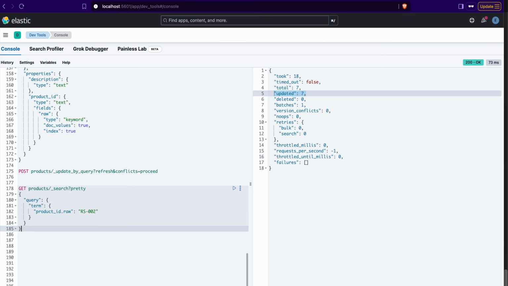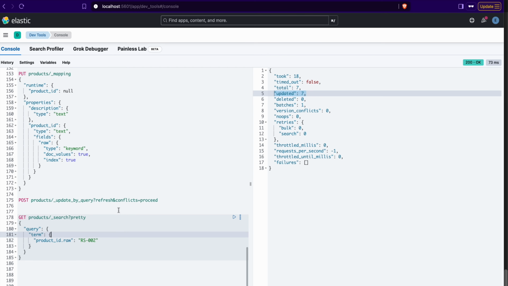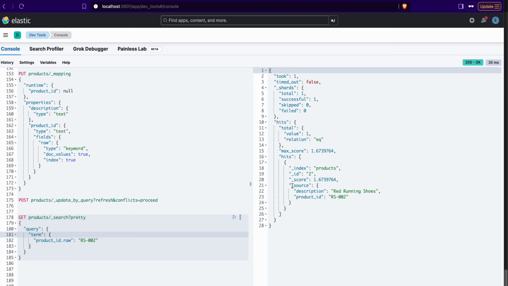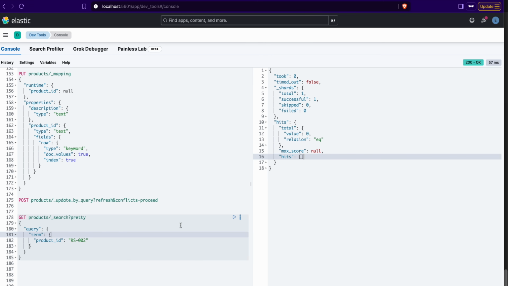So if you search right now for this RS002, you notice that I'm using raw here because raw is typed keyword and without raw is typed text. So you have an exact match here for the term query. And if you remove the raw, you will refer back to the text field type. And again, you will have 0 hits.